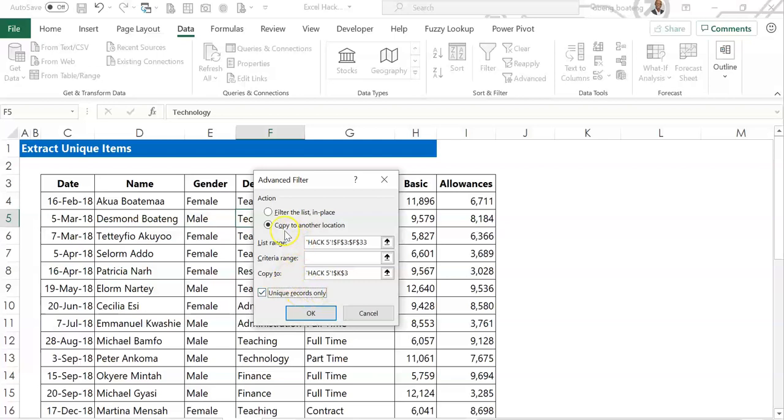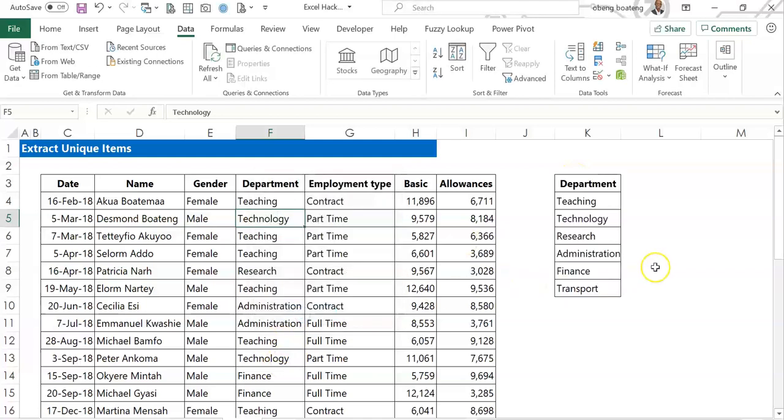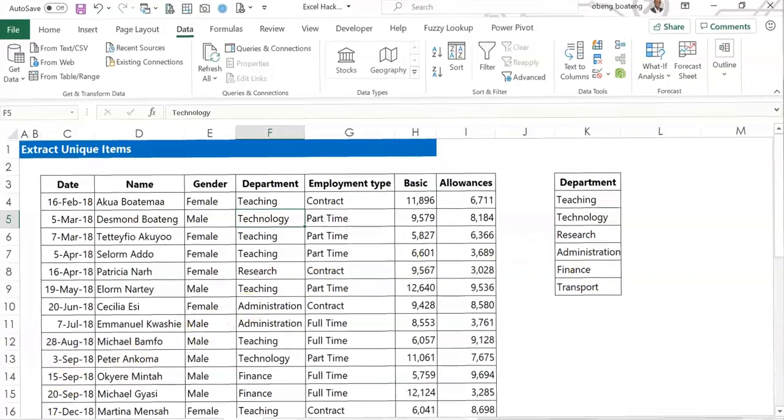So once this is done, copy to another location. Your list range is the entire column. Criteria range is blank. Copy to the cell you are dumping the extraction to, and you check unique records only. So when you click OK, you now have an extraction of the unique departments in this database. Please practice and add it to your list of Excel tricks.